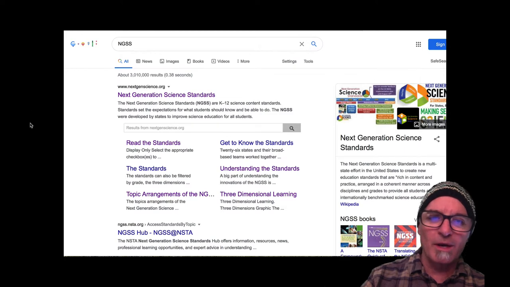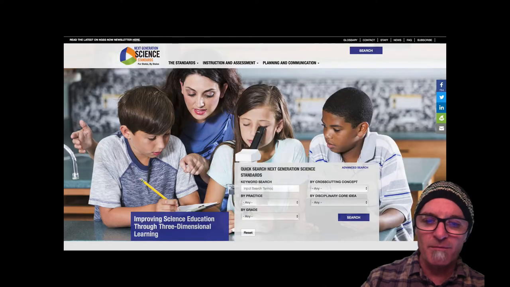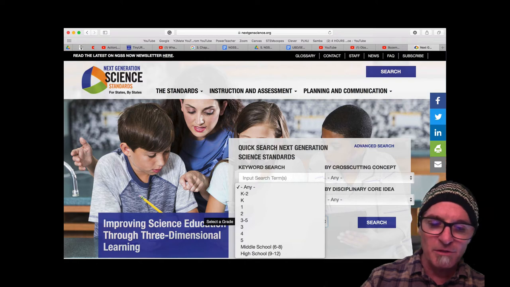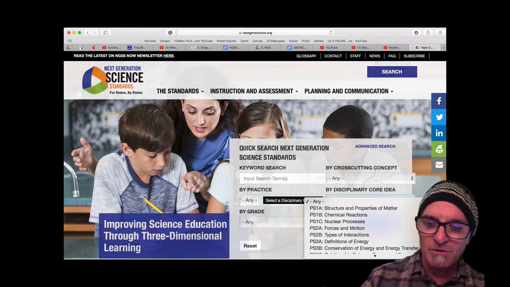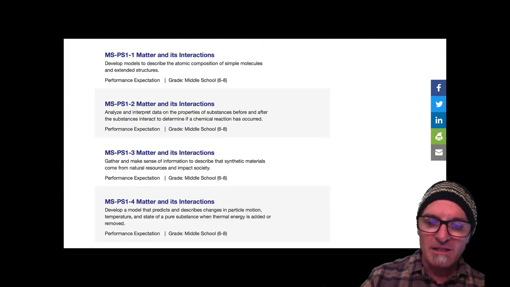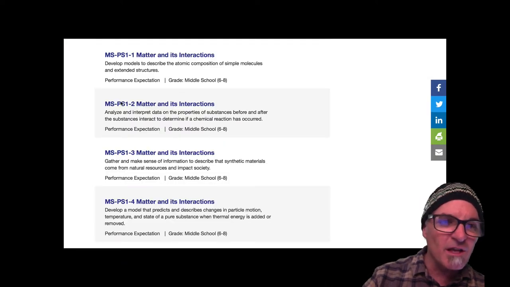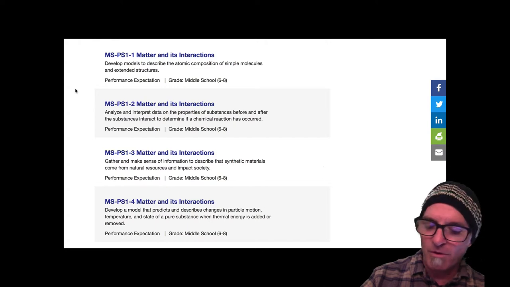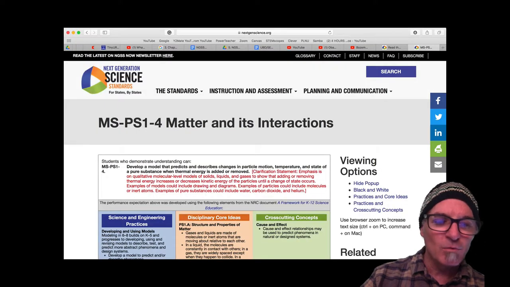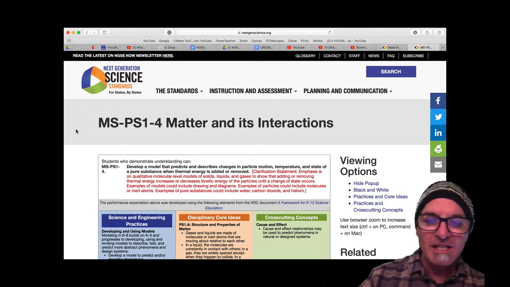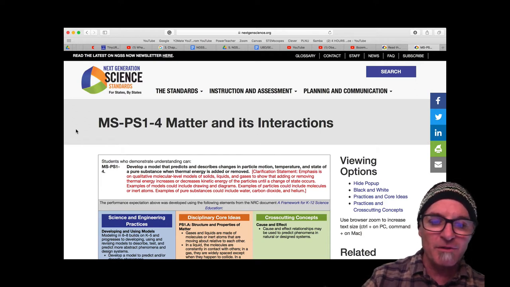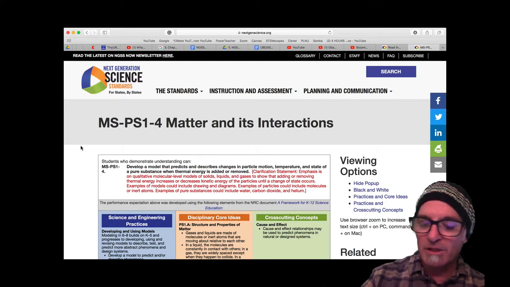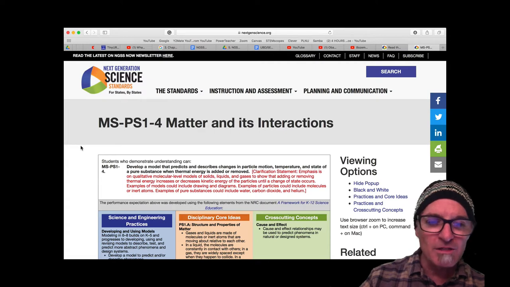So go right here to nextgenscience.org, and then from there, I'm going to do middle school, and I'm going to do structure and properties of matter, then hit search, and then you come up with this, and I think we're going to do PS1-4. And you can see it's here: develop a model that predicts and describes changes in particle motion, temperature, and state of a pure substance when thermal energy is added or removed. And again, these clarification statements are really good in guiding your work as well.